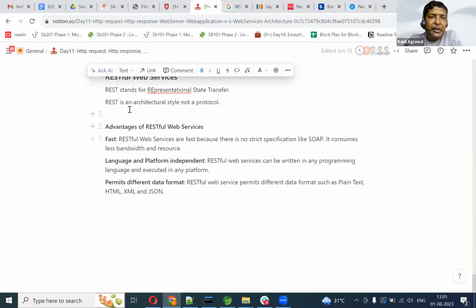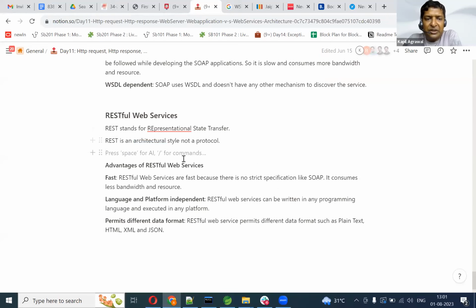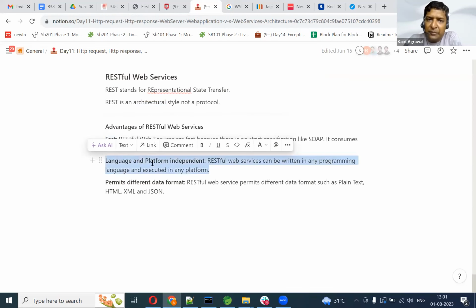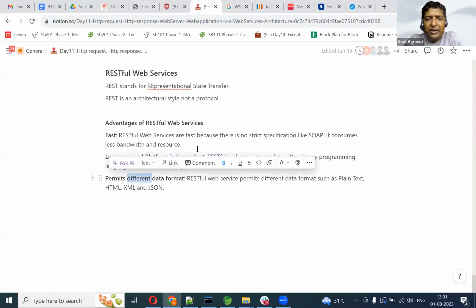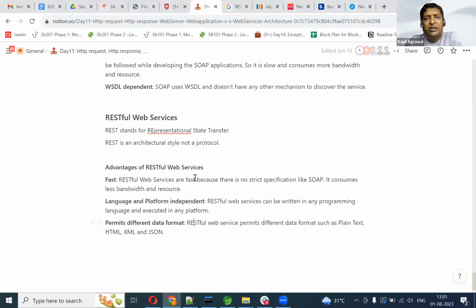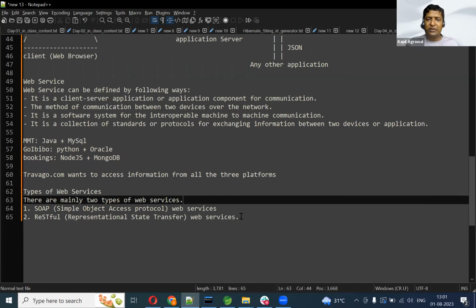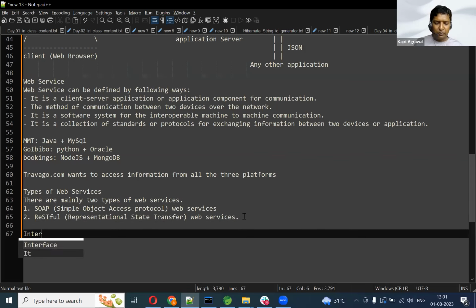If I'm talking about RESTful web services, they are definitely fast, language and platform independent, and permit different data formats. These can be plain text, HTML, XML, and JSON. So these are the formats available here. Overall, everyone, you have to go for REST services because SOAP is very, very slow.